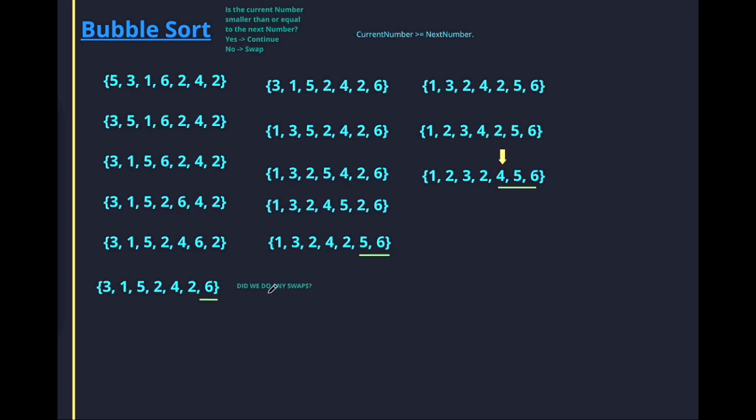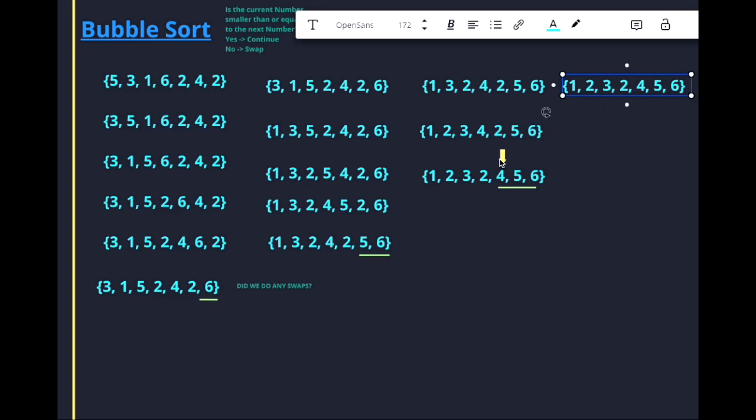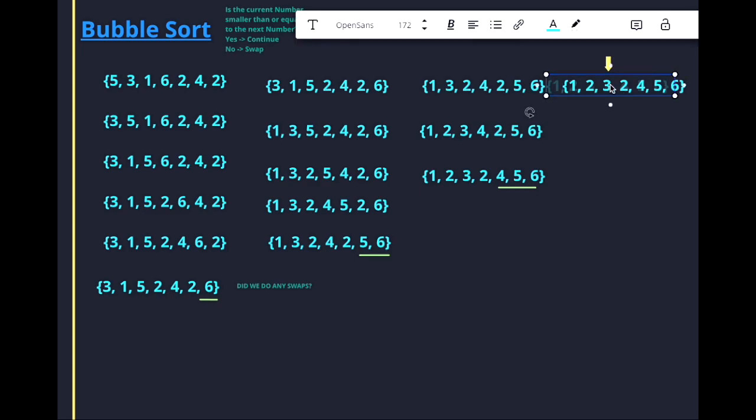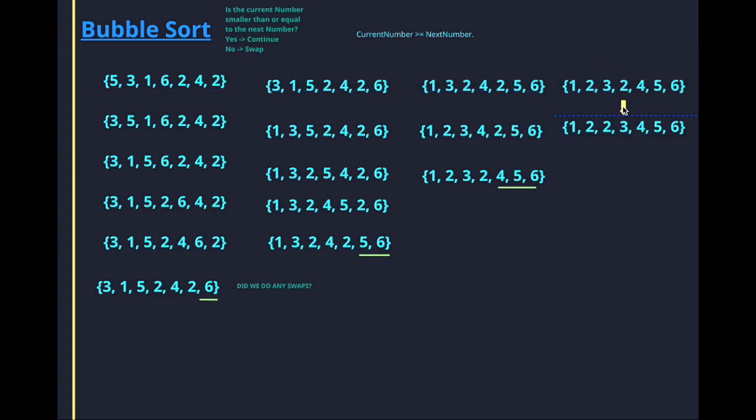And we are going to ask this, did we do any swaps? And yes, we are going to go through the array again. Here. And this is our pointer. 1, 2, 3, okay. 3, 2, we need to swap this. 2, 3. And here we get this pattern again.